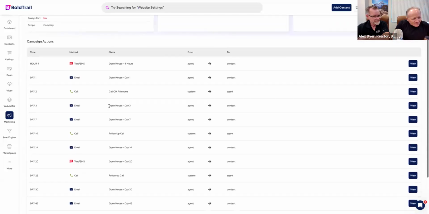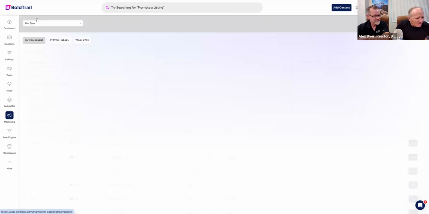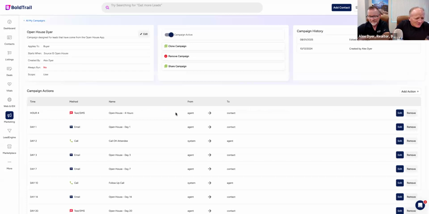Now, you add this to your smart campaigns, and I'll go back to my campaigns. And then the other thing you have to do is turn it on. Just because it's added doesn't mean it's on. So if you look at my status of the campaign, it is turned on. And I'll go back into it just to emphasize why this is important.